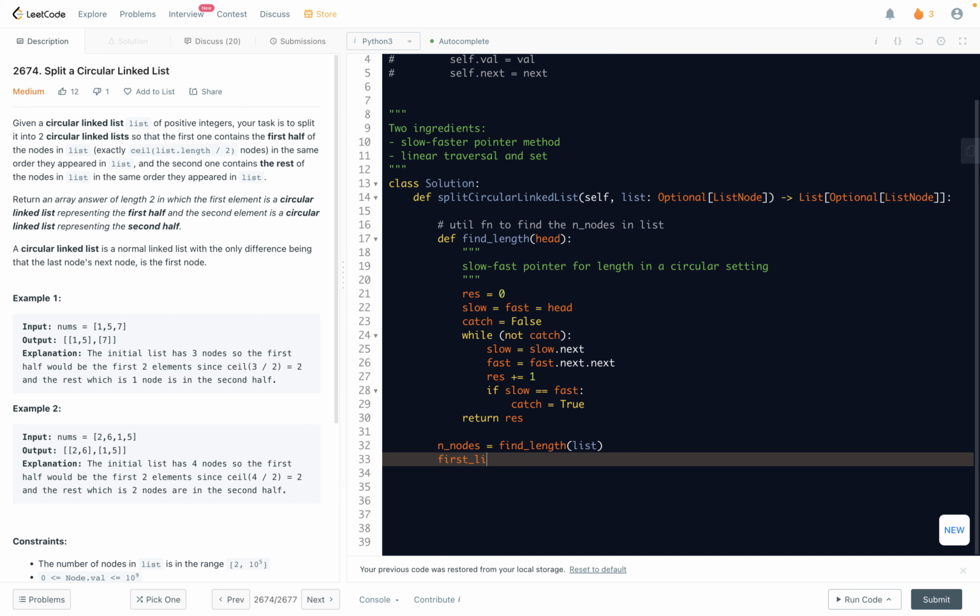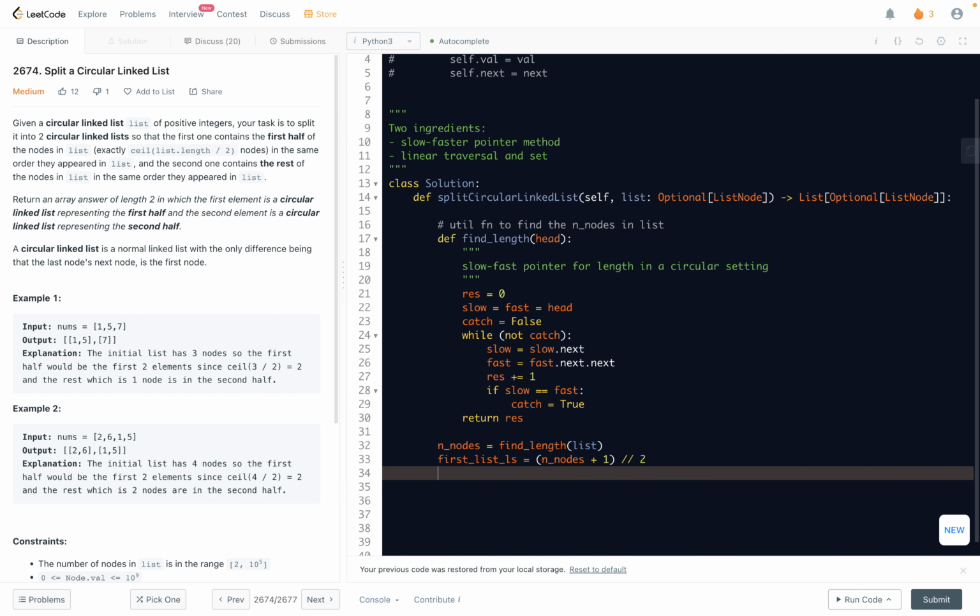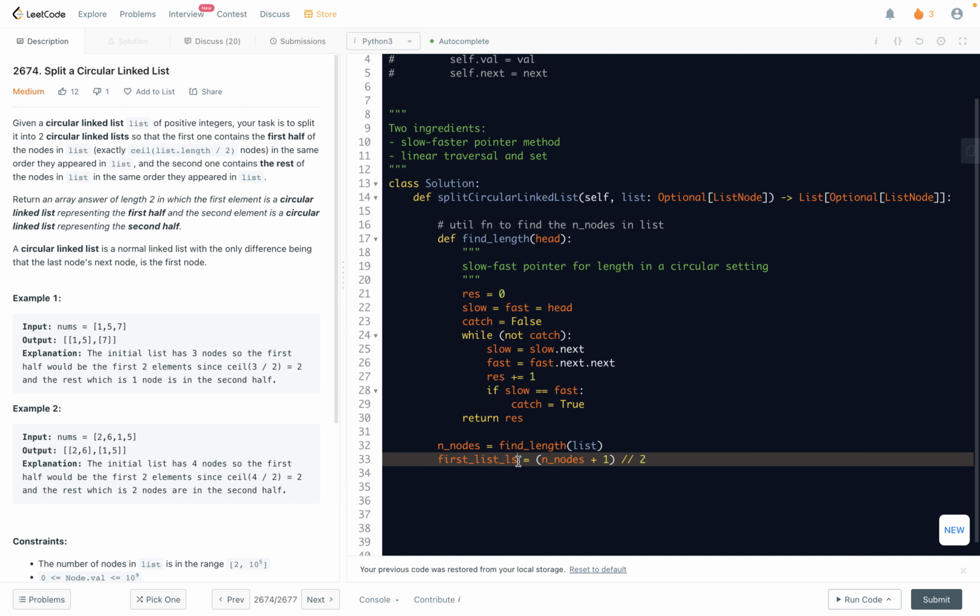Then the first list length will be this. Because we want to compute the ceiling, right? We are going to do this, just add 1, then do integer division. This will do the job. So this is the first list number of nodes, I would say. This is more precise: the number of nodes in the first half.